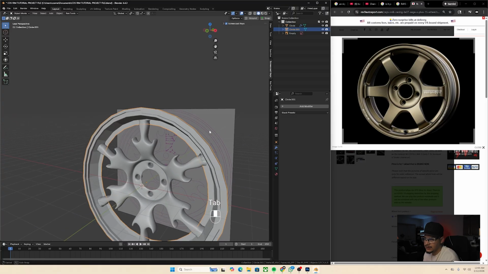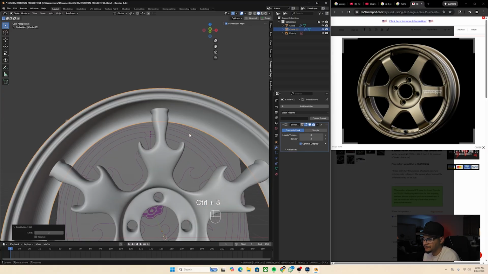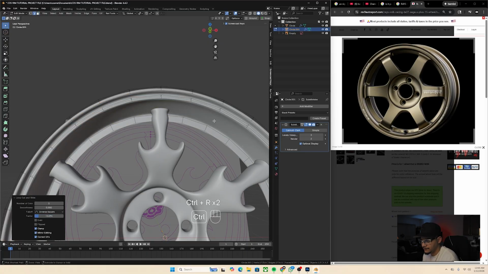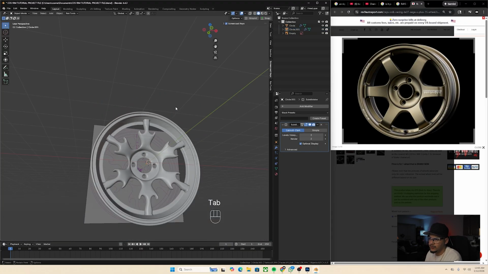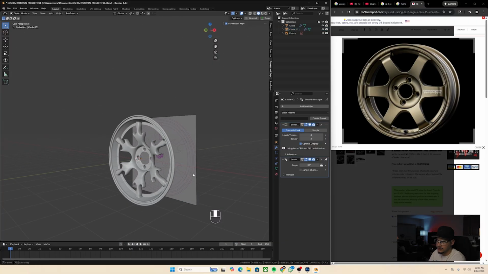Boom, right there. Now we want to go ahead and Control 3 to add a subdivision modifier to this whole thing, and Control R to add a loop cut right there. Right there. Another one up here. And I like to add one here and one here. And look at how beautiful this looks. Make sure you shade auto smooth so it looks a whole lot smoother.